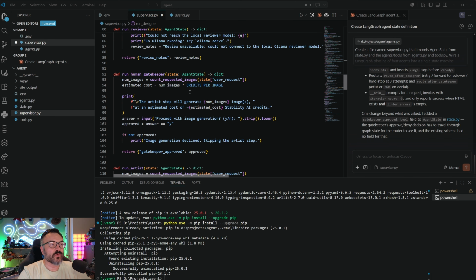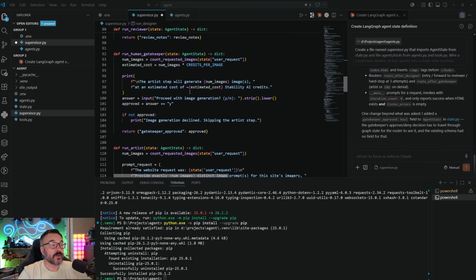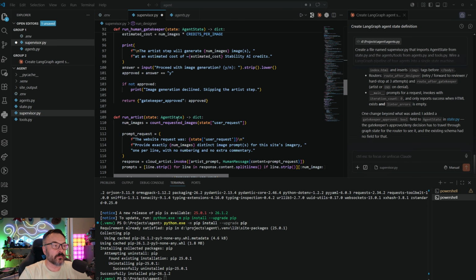Below this, we have the run human gatekeeper. In this case, before creating images, it asks, hey, do you want to generate 5 images? Because it costs that many credits. We don't necessarily need this for the application, but I want to include it as an example. Just as I said before, maybe you have emails and you don't want to just send them. You want to be shown and approve it, and then it's sent. So this is our gatekeeper here.